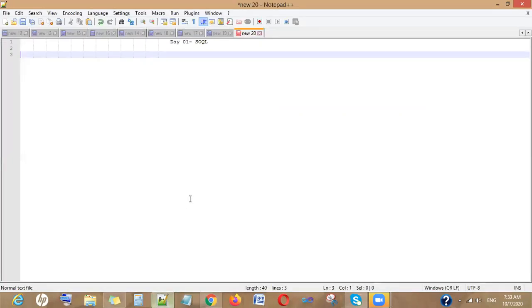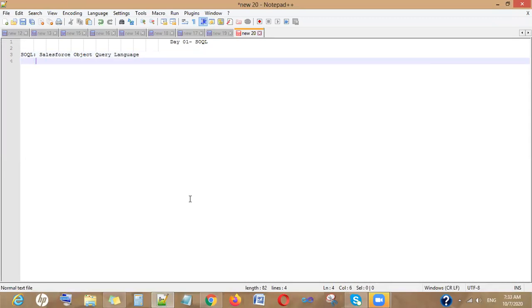So, before that, SOQL stands for Salesforce Object Query Language. So basically, whatever data we are saving in our database, this technology helps us to fetch the data as per our requirement.